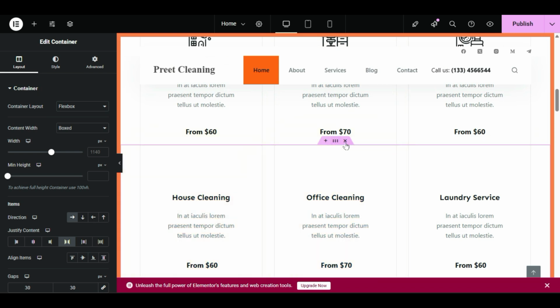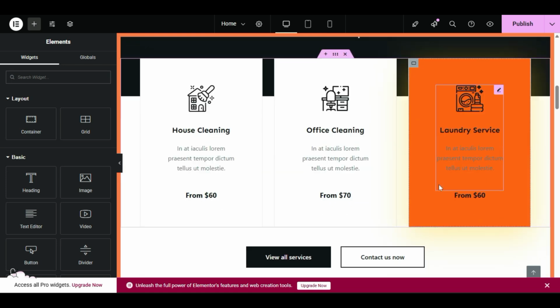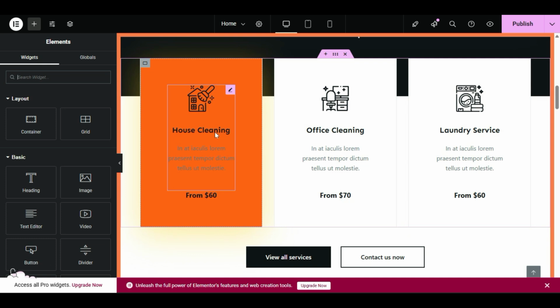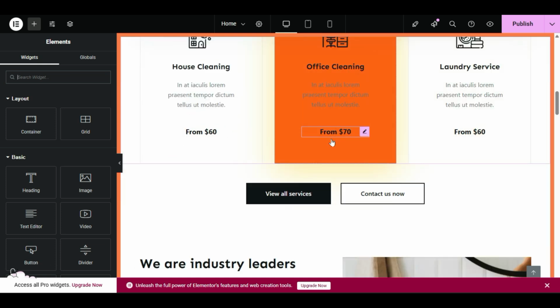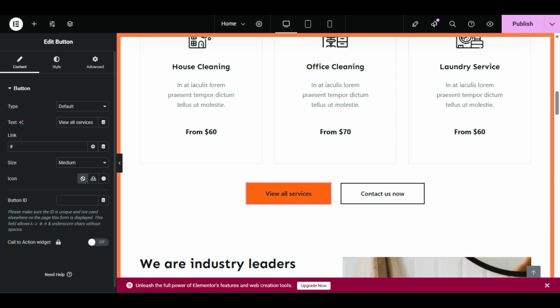If you want to display more services on the home page, but if you have multiple services, I recommend keeping only 3, and for the rest add a button here, all services, contact us now. Keep the button, and when someone clicks here, they will see all the services. To edit the button, click on the button and look here in the text. You can change this text here, view all services. You can change this text under the link, which is very important.